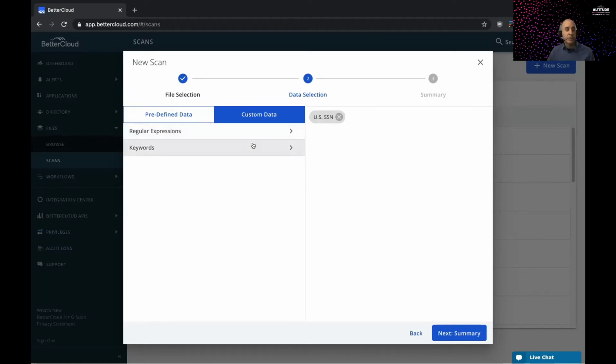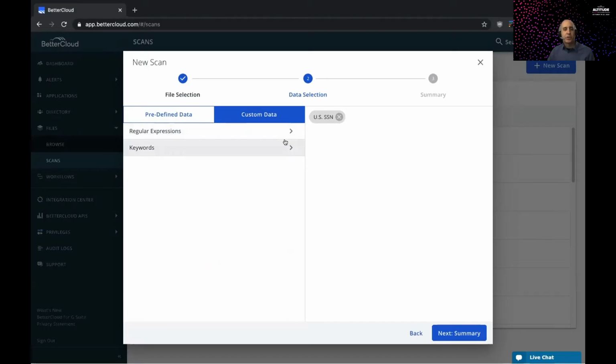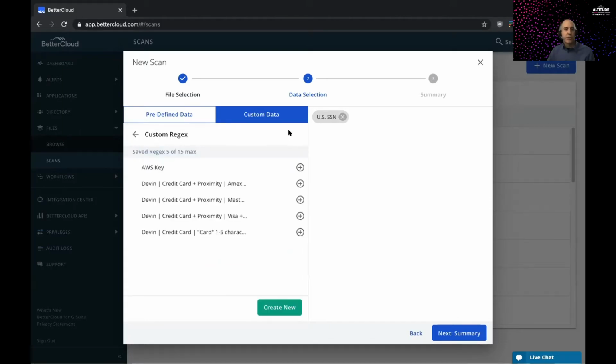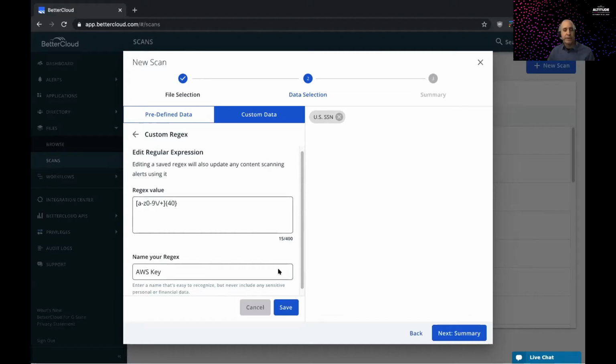You've got keywords. If there's certain words you're looking for, maybe you're looking for documents that say "internal only," "confidential," or maybe the name of your largest customer, you can look for those keywords. Additionally, you can do regular expressions. So AWS key is not one in the predefined, but maybe that's a concern of yours. You just go in, build that regular expression out, name it, save it. It'll come over and that'll be one of the things you're looking for. So you've got those regex and the keywords in addition to the predefined.